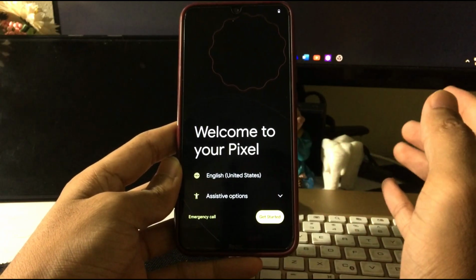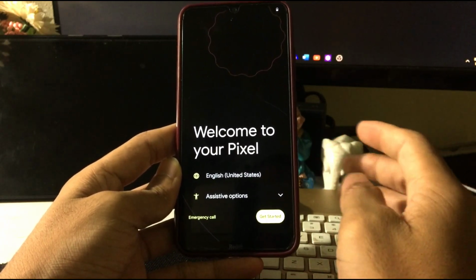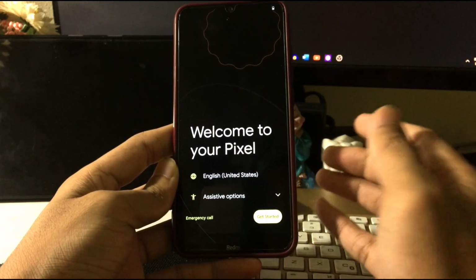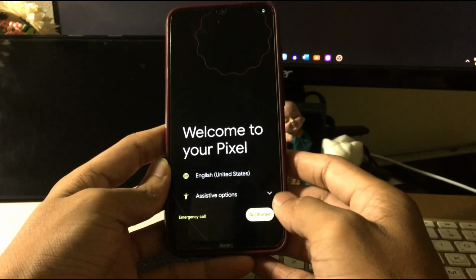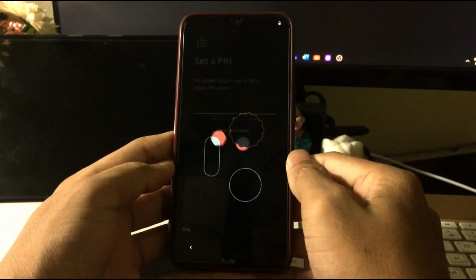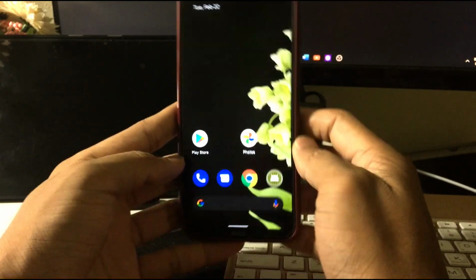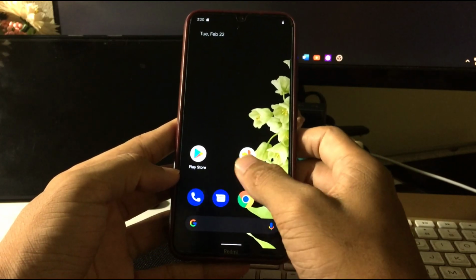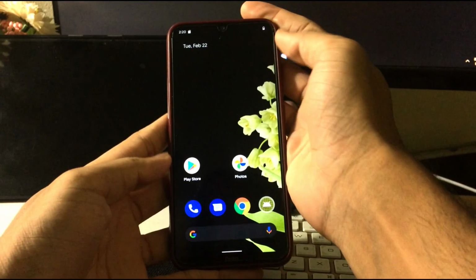So the ROM has booted up. Let's finish the startup process. It's the same as all the ROMs, so I'm just fast forwarding it. So we are in the ROM now. This is the Pixel Experience ROM.